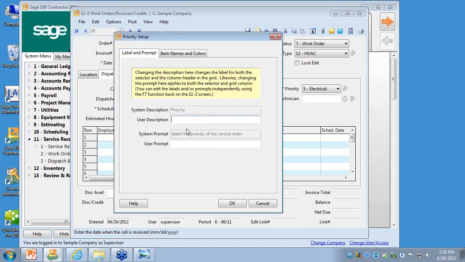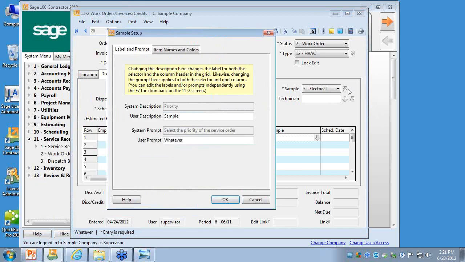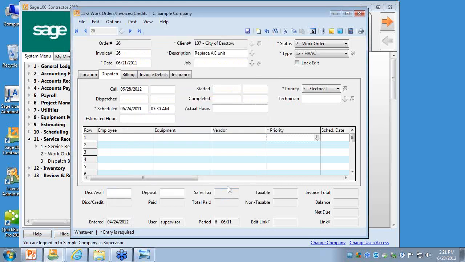And for the 2, you can even change the label on the system description in the prompt. So I can say, you know, like you do if you were going to F7, and I can type this in here, okay? And so now this is called sample, and this is called whatever, okay? So that's all under this lookup button, which wasn't even there before. That's totally new. It gives you a lot more flexibility.